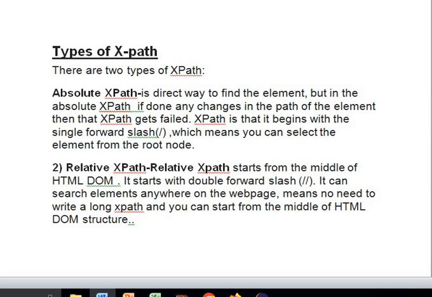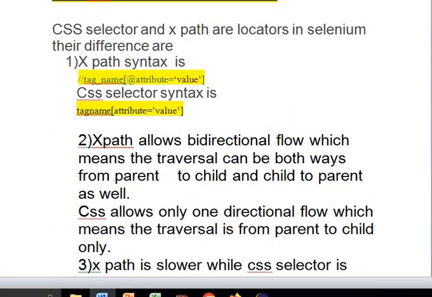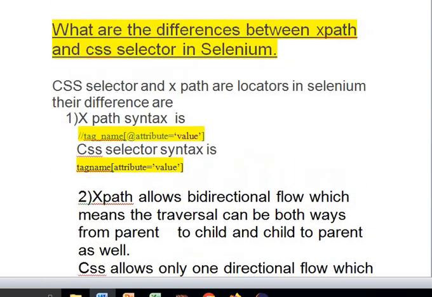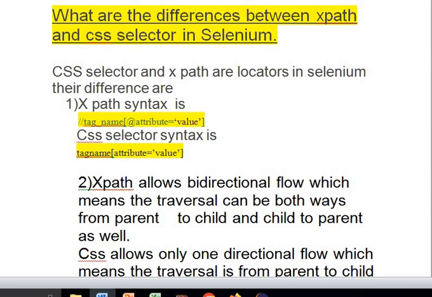So these are the differences between the CSS selector and the XPath of Selenium WebDriver.